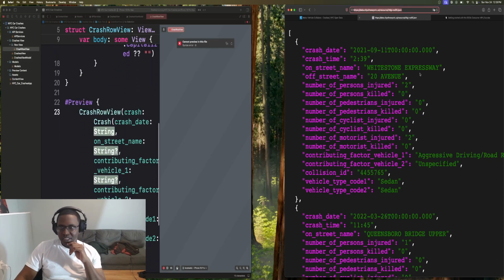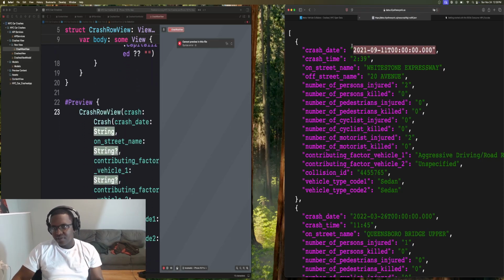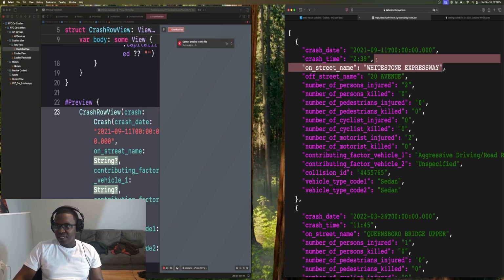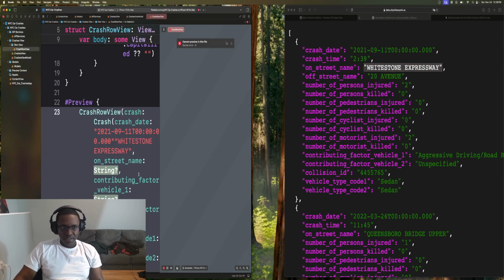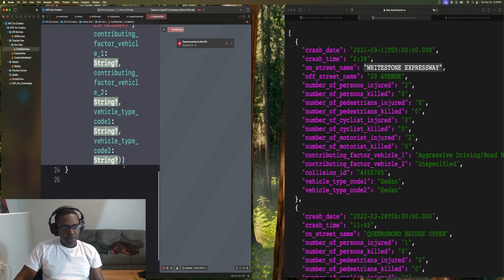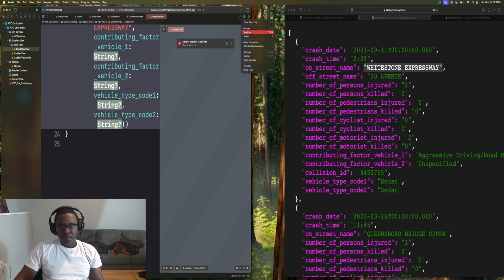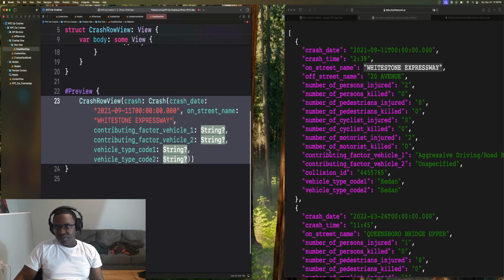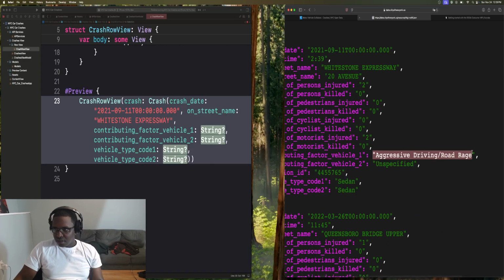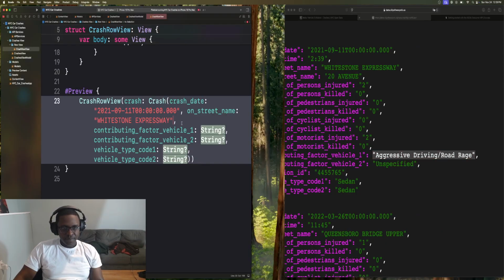And now for crash data, we're just going to grab this that we have here and fill this out, so that as we make more updates to the screen, we can do it faster by just referring to the preview. So it's a hassle, but there are some benefits to having our preview ready. On street name, this. Oh, not wrong. On street name, this. Oh, let's just hide our canvas for now. All right, and then contributing factor vehicle, we'll grab this too.